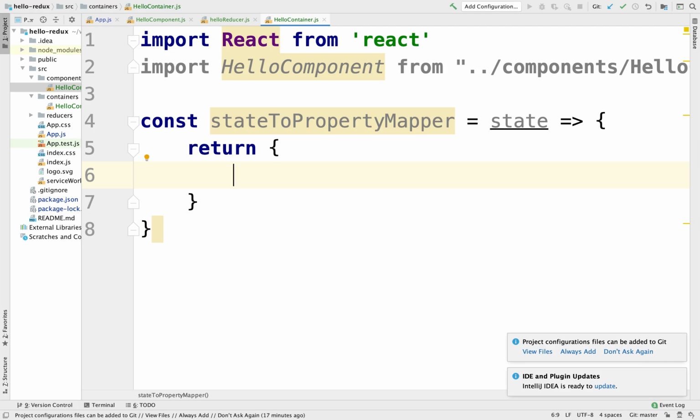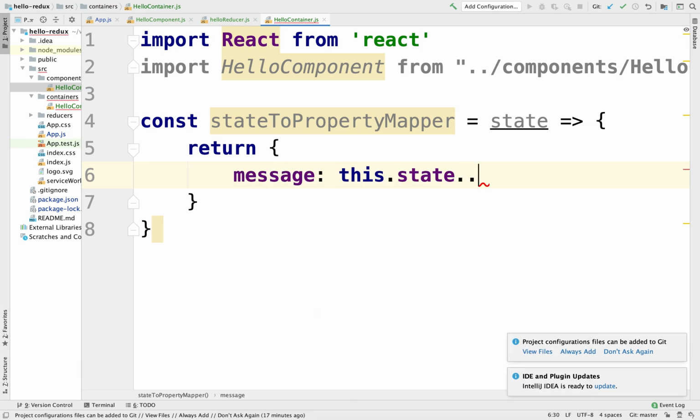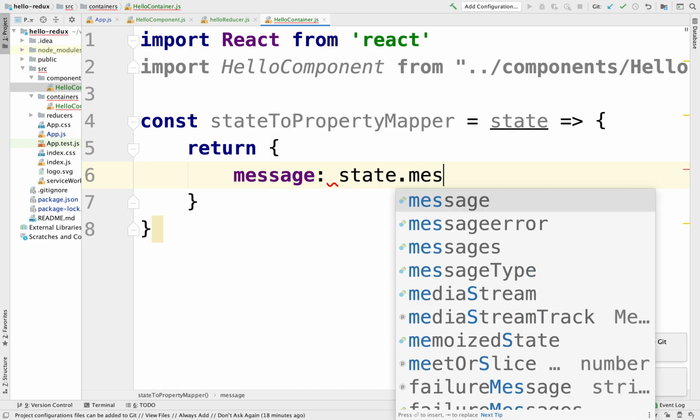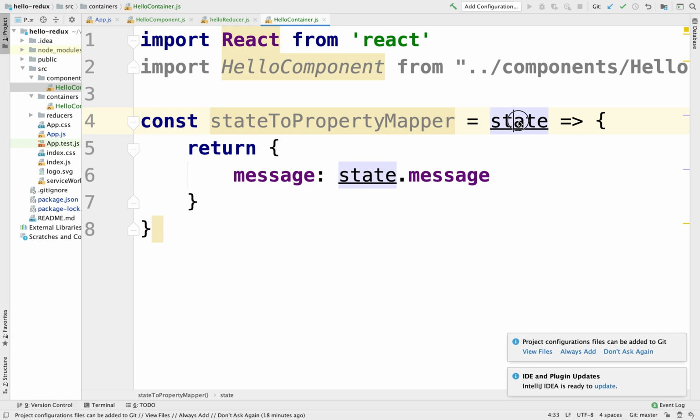So this function does the mapping. It maps what this data model is, which might be some fairly complex object, and then it retrieves from this object and maps it to what the property should be. The component is expecting a message property, so it's going to grab it from state.message, the state that it is receiving as the argument here.